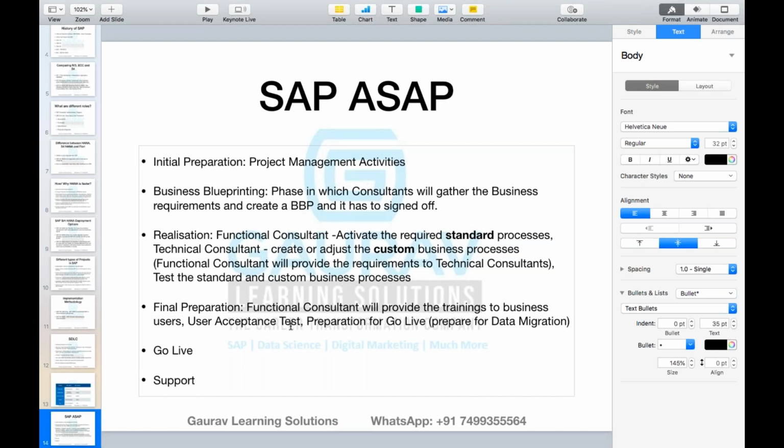Once all these things are over, once the user knows how to carry out the transactions, once the user has performed all the user acceptance tests, and once the data migration activity has been completed, on one fine day you will say go live, which means start entering the transactions in the SAP system. Who will do this? Who will start entering the business transactions in the SAP system? Functional consultant? Business users. It is the business user, right?